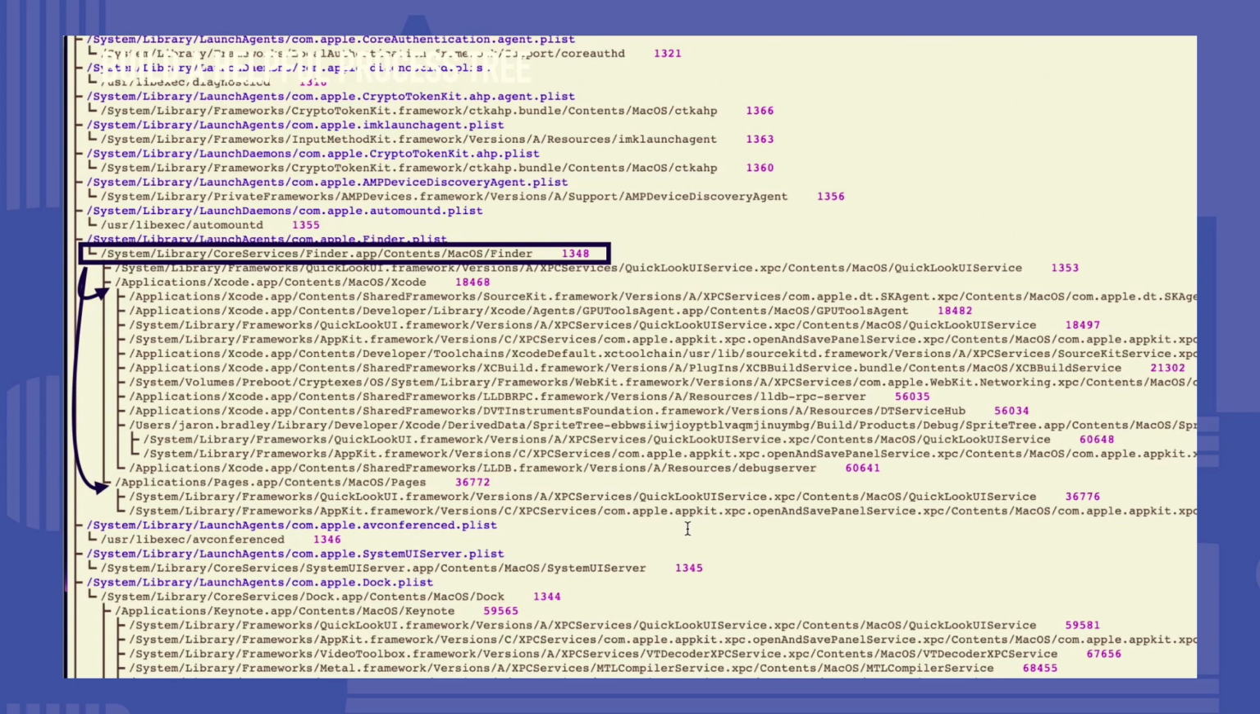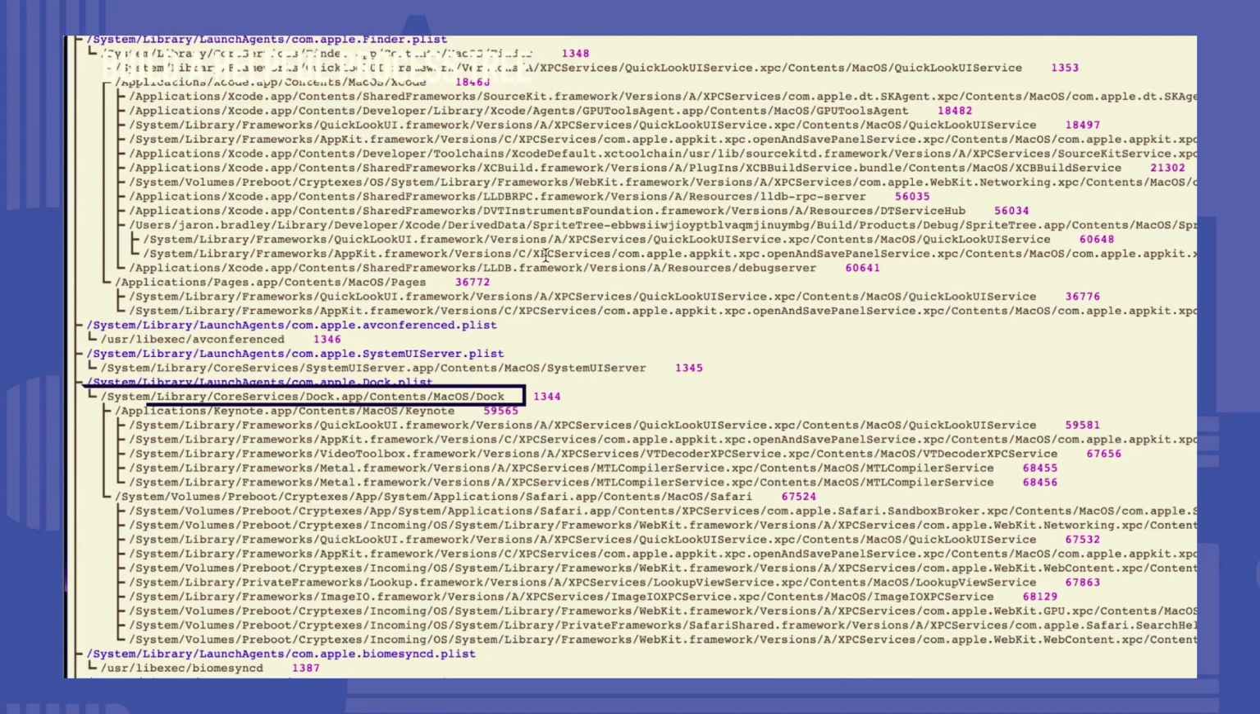So here, for example, you can see that Finder was created above it by a finder.plist. It then went on to launch Xcode. So through Finder, I opened Xcode, and through Finder, I also opened the Pages application. If we scroll down just a little bit further, we can see that the Dock process, aka the Dock at the bottom of your screen that holds applications, right? I opened my Keynote program from Dock, as well as I opened Safari from my Dock.